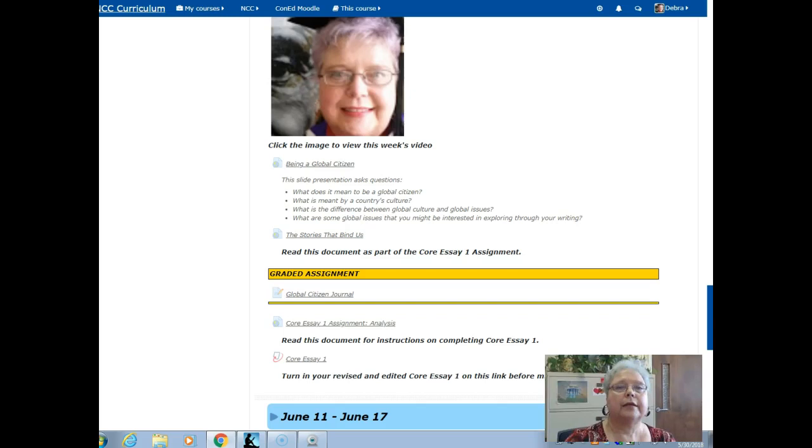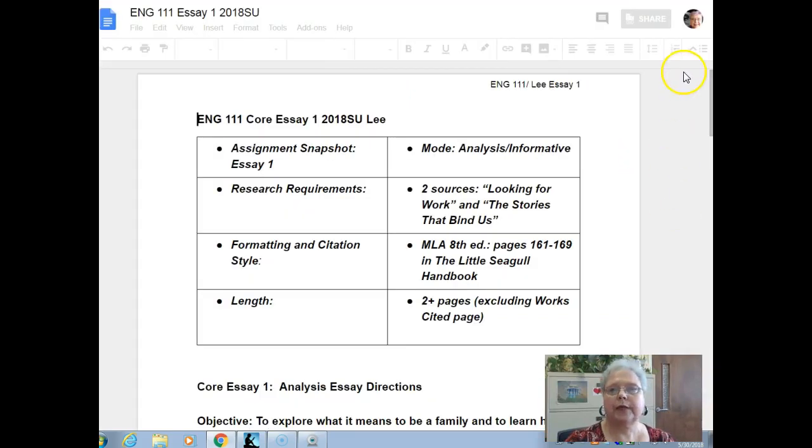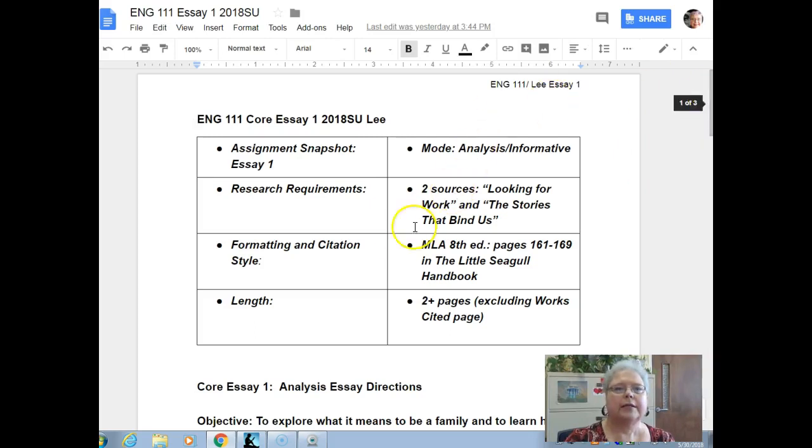Okay, and then the assignment itself. I've got the document open right here. So this is going to be an analysis informative assignment. You're going to have two sources for this paper.